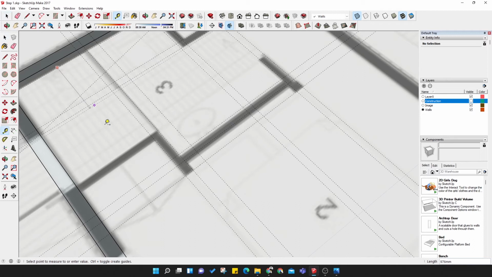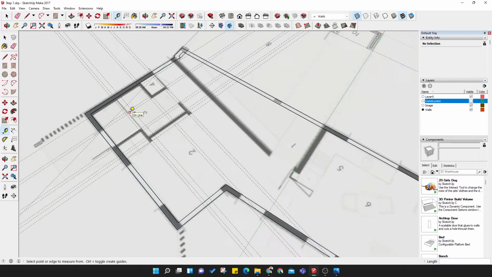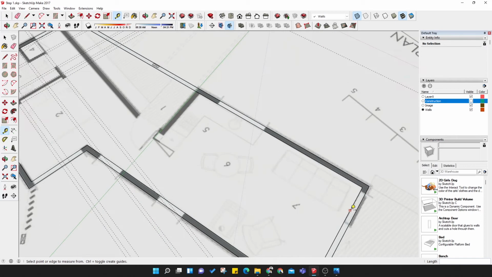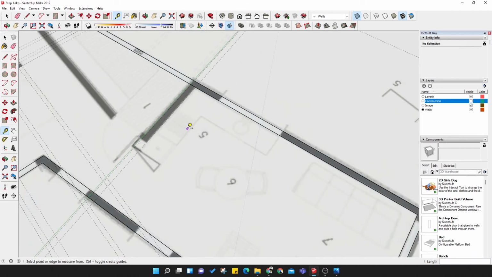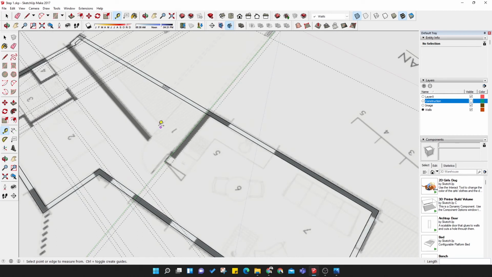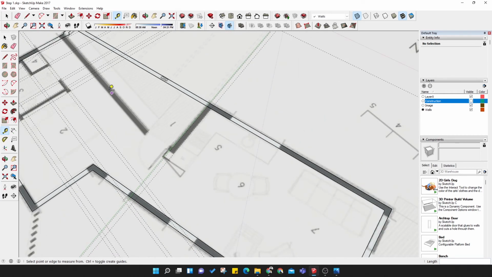So here I can just go and add some more detail. Likewise, 1550 and then offset 100. Okay, so that's all looking good. Let's grab this line over here. 6000. Offset 150. Okay, this is slightly different. This is like an exterior wall, but I think it stops here and it'll meet with.